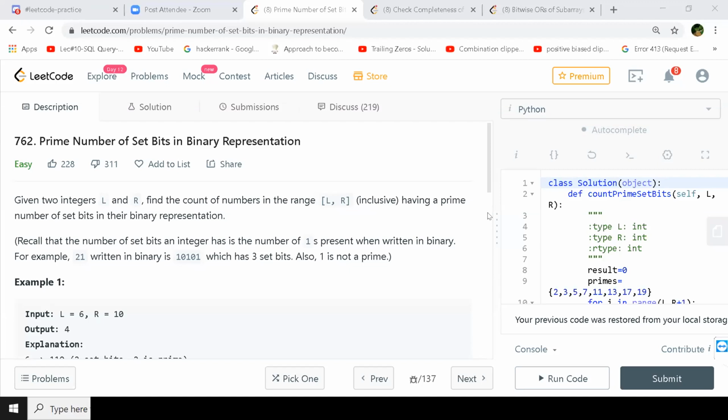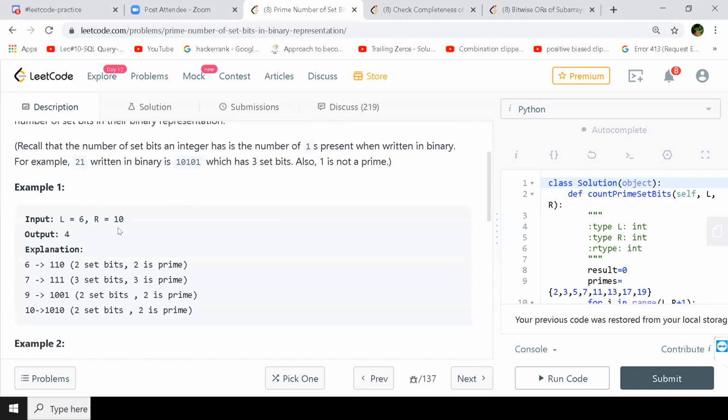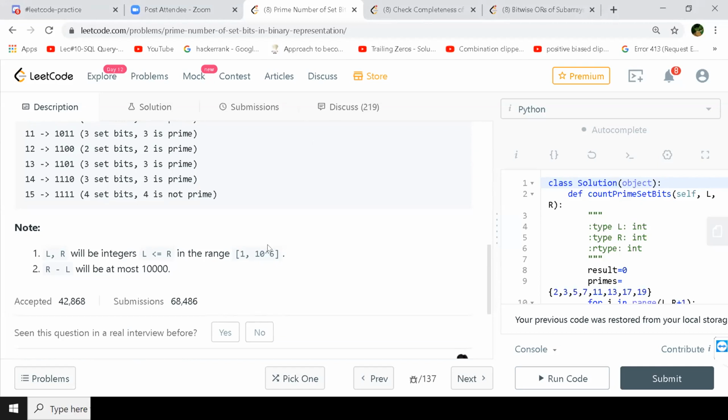From 6 to 10, 6 has two set bits, and 2 is a prime, so you can include it. 7 has 3 and 3 is prime. Again for 9 same. For 10 also it's same. So the total number is 4, and same goes for the other example, you'll have 5 here. Left and right will be integers in the range of 1 at most 10k.